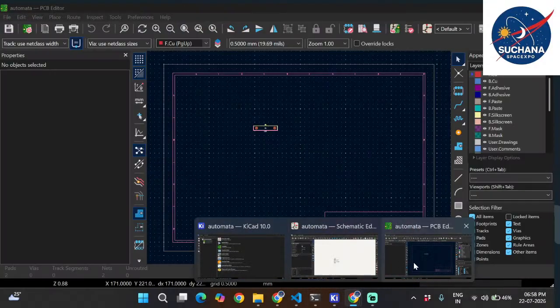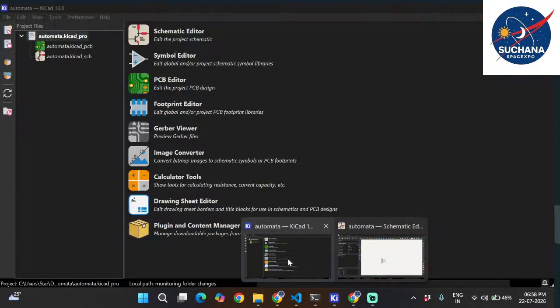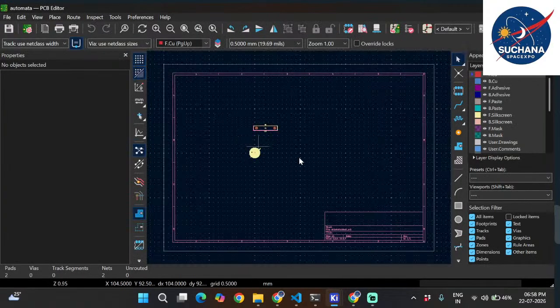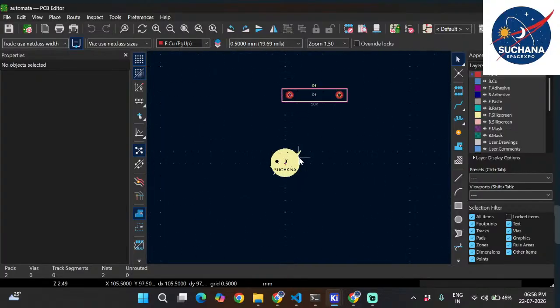simply close the PCB editor. Okay, I'm just closing the PCB editor, and again I'm trying to open the PCB editor again. So this time you can find the Suchana logo being reflected in the PCB editor.